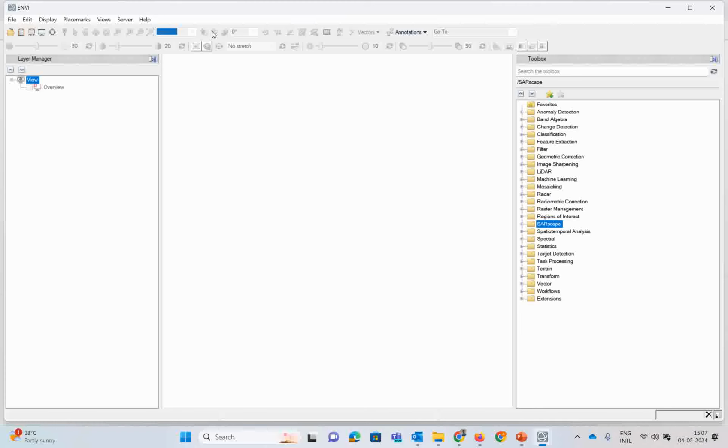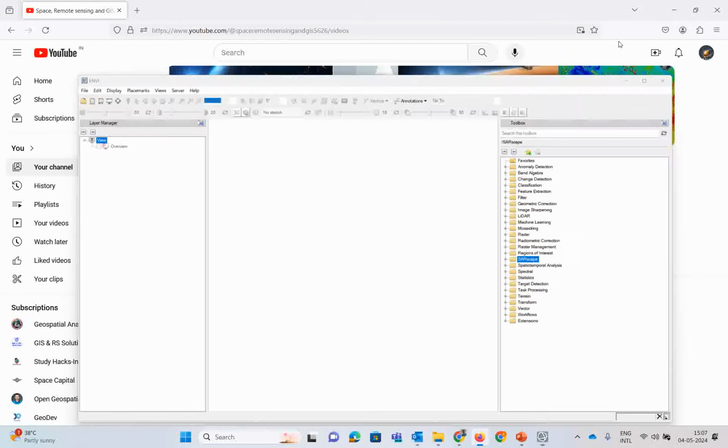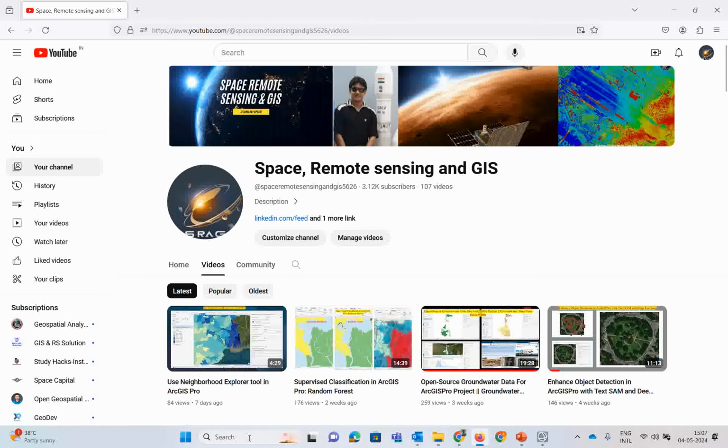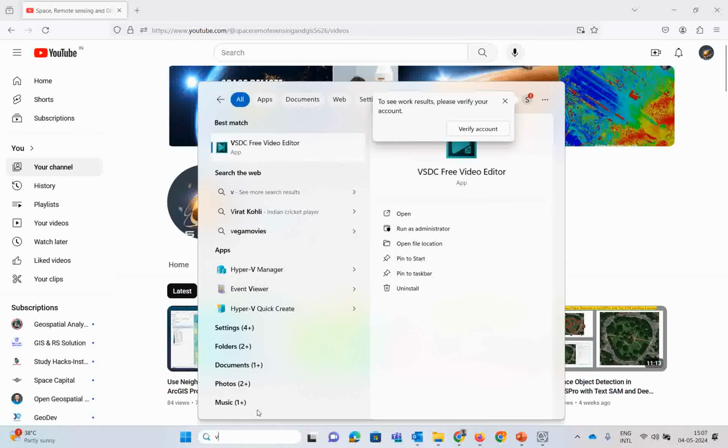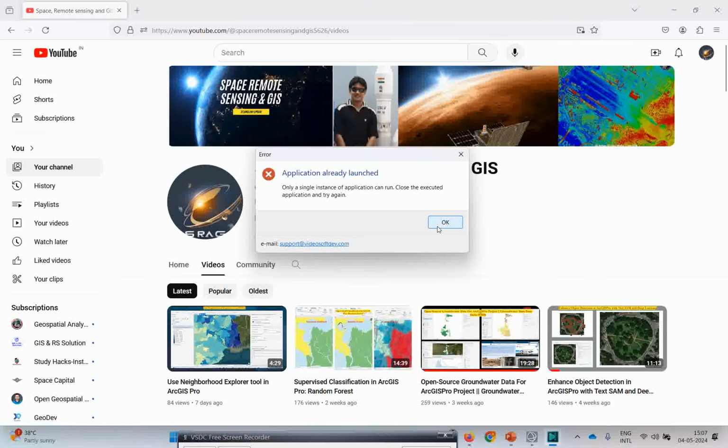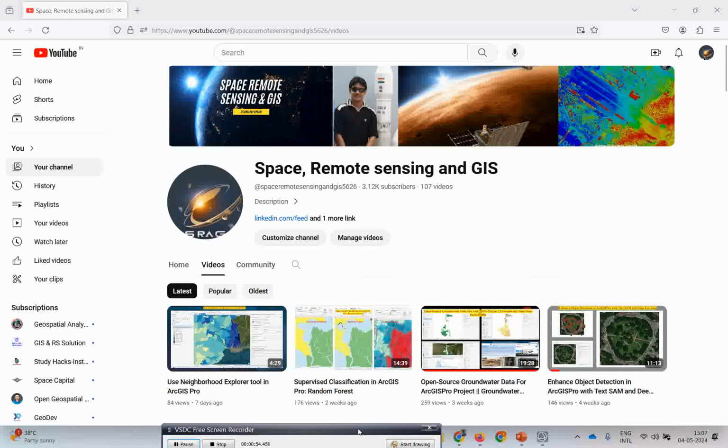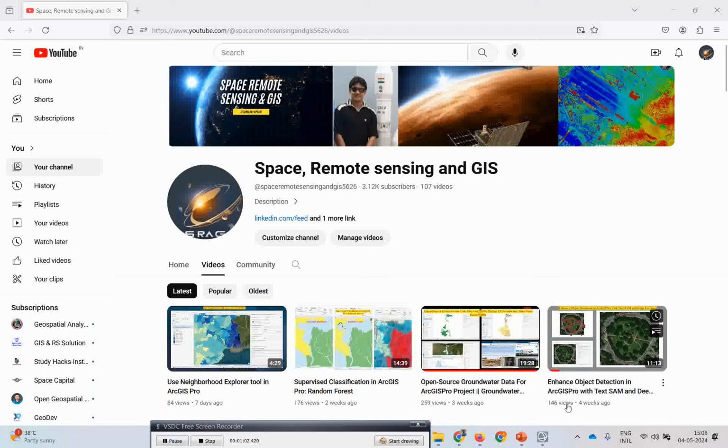So the very first thing is ENVI. Whenever you are going to start your processing over high resolution drone datasets, you have to convert your data into IMG or TIFF. That is the very first step which you have to do before you start the data analysis. Now I am going to start that analysis to show you how we are going to process this type of high resolution drone data. So let's move to ENVI.